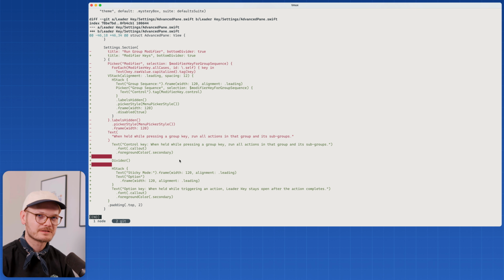two configs, two choices, right? One is control being the group modifier and option being the sticky mode, or, let me think, control being the sticky mode and option being the modifier. How do we show that in the UI so it's not insane? Radio buttons, I guess. Let's see if we can just vibe it out.